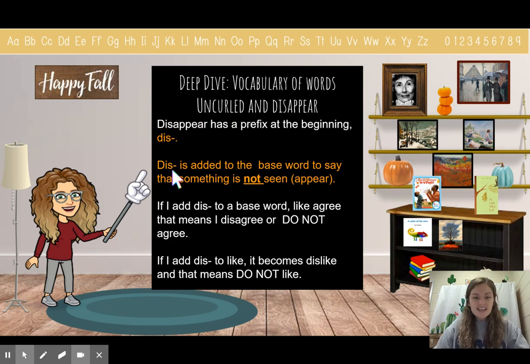So when we see dis in front of a base word, so appear would be the word that I start with, and dis would go in front of it. Dis added to the base word to say that something is not seen. Appear means to see something. If something appears in front of me, that means I see it. So if I add dis to a base word like the word agree, that means I disagree or do not agree. If I add dis to like, it becomes dislike, and that means do not like.